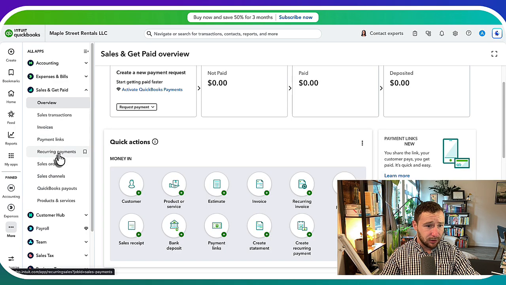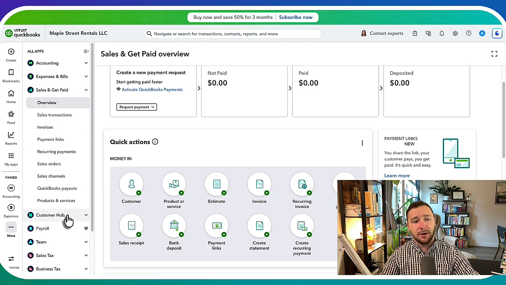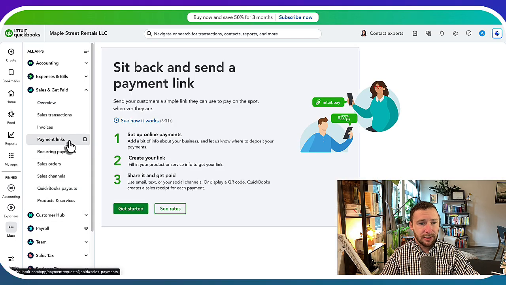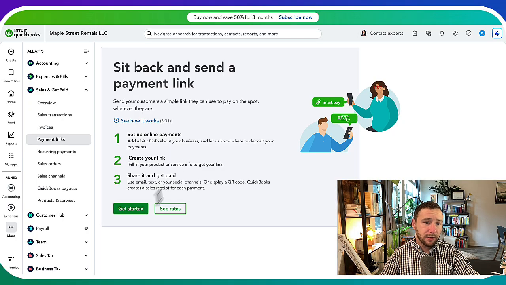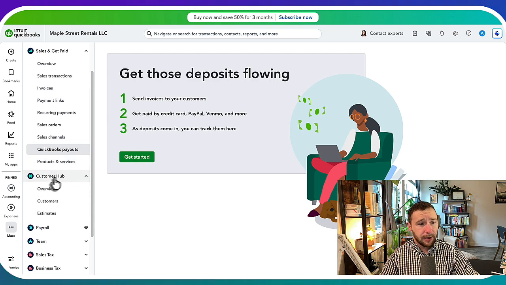You'll also be able to list, you know what? I forgot. They separated customers from sales and get paid. So everything with customers is going to be related in the customer hub, but invoices, payment links, if you're going to receive payments through QuickBooks, you can use a link onto your own website to collect money there and have it send through QuickBooks in your own QuickBooks checking and QuickBooks payouts as well. This is going to show you all the money that transferred to you after getting paid through your links or your invoices. Really useful.